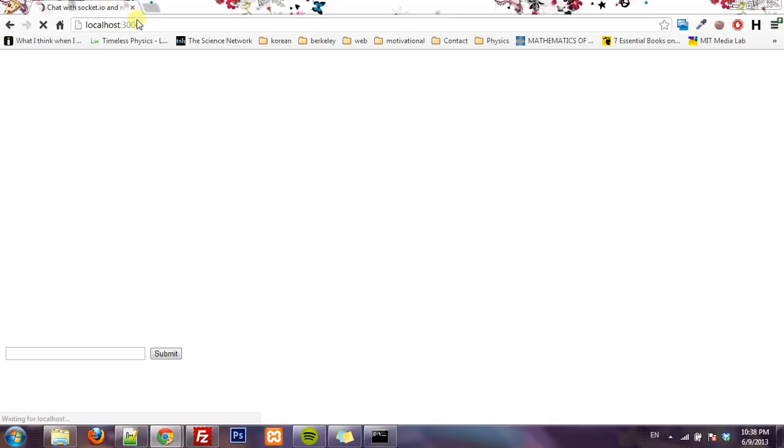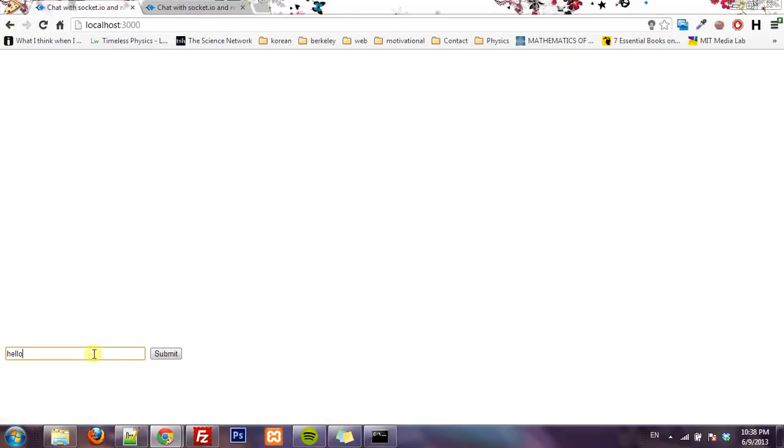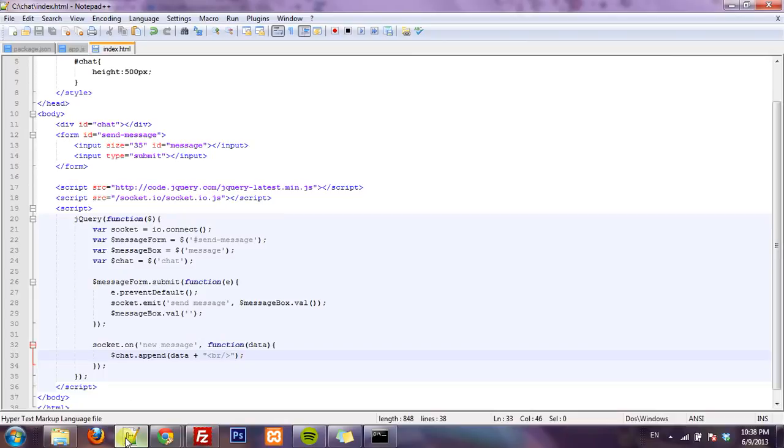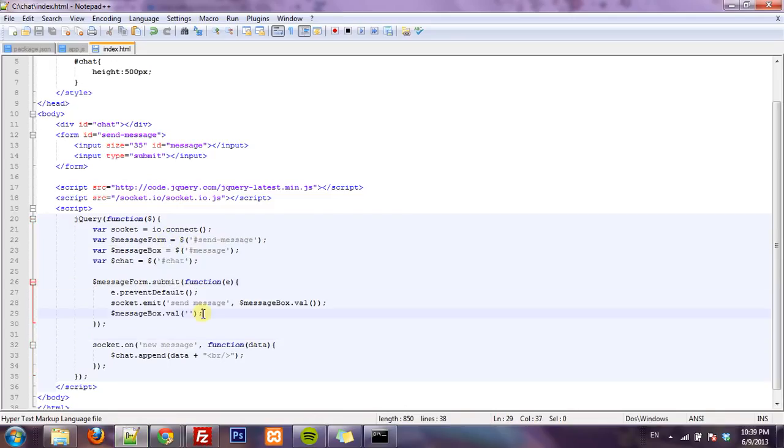Refreshing. I'm also going to open up another tab with the same window so you can see the messages appear. So I'll say hello. Oh, whoops. Let's see what happened there. Message box, message form. Oh, I forgot the number symbols here, the hashtags, I guess, if you use Twitter too much. Anyway, forgot those, so let me refresh the page one more time.